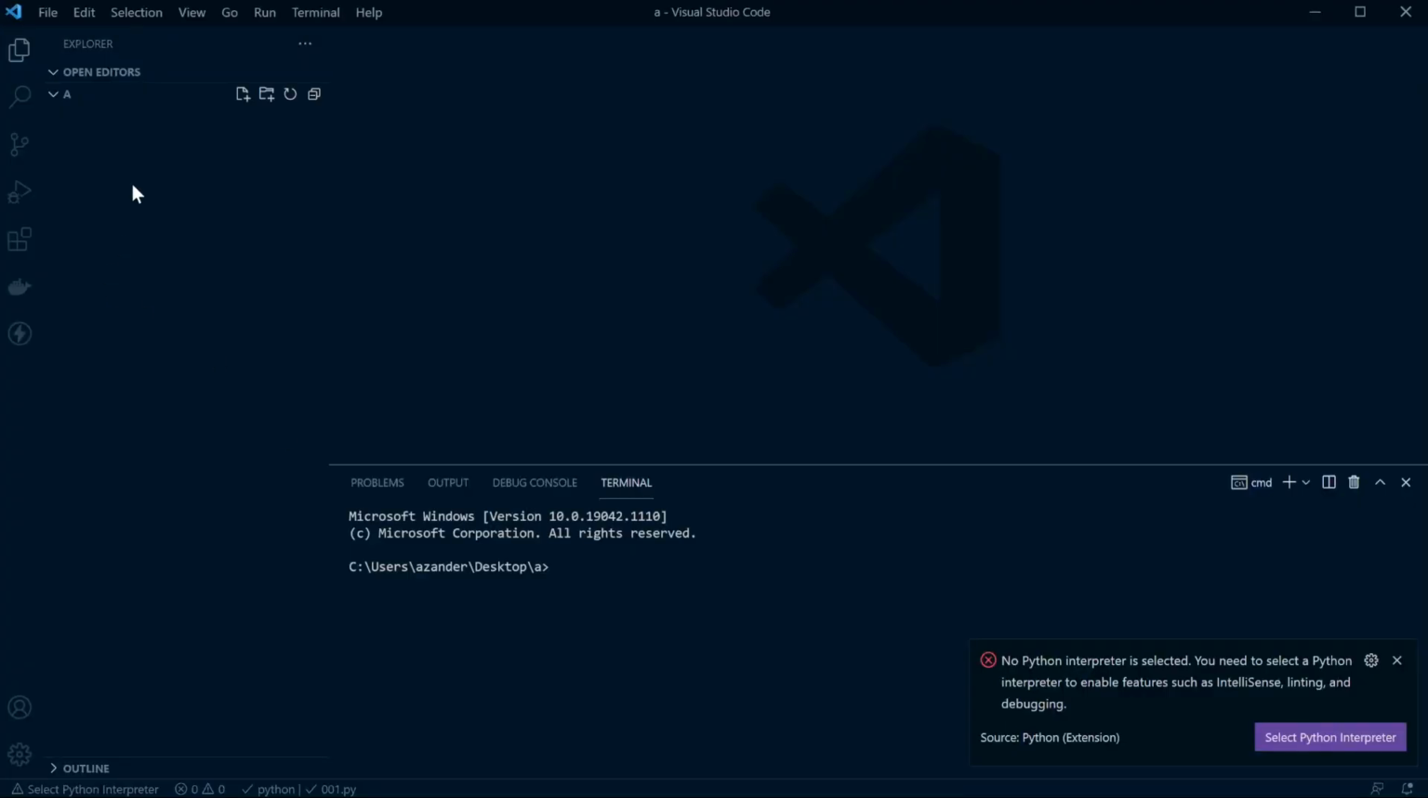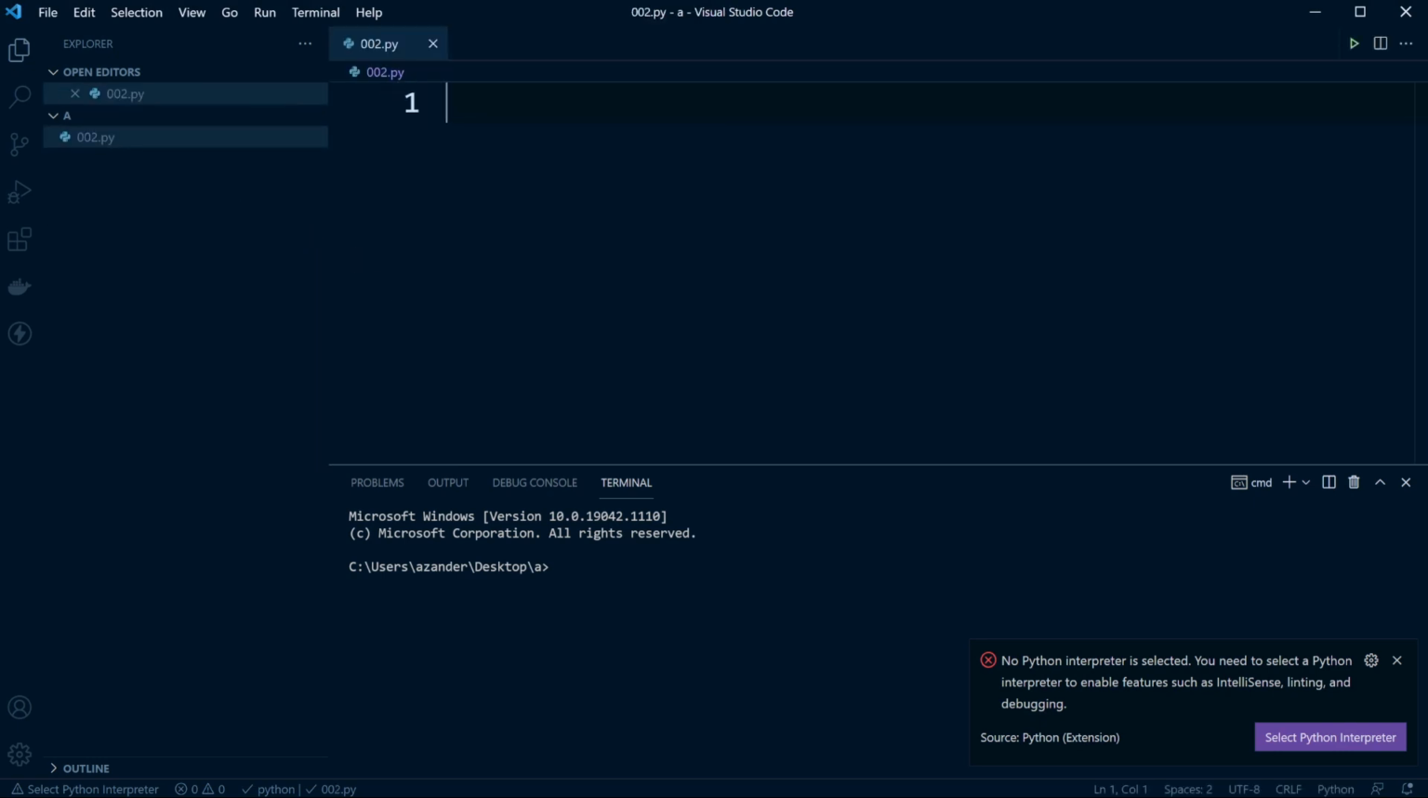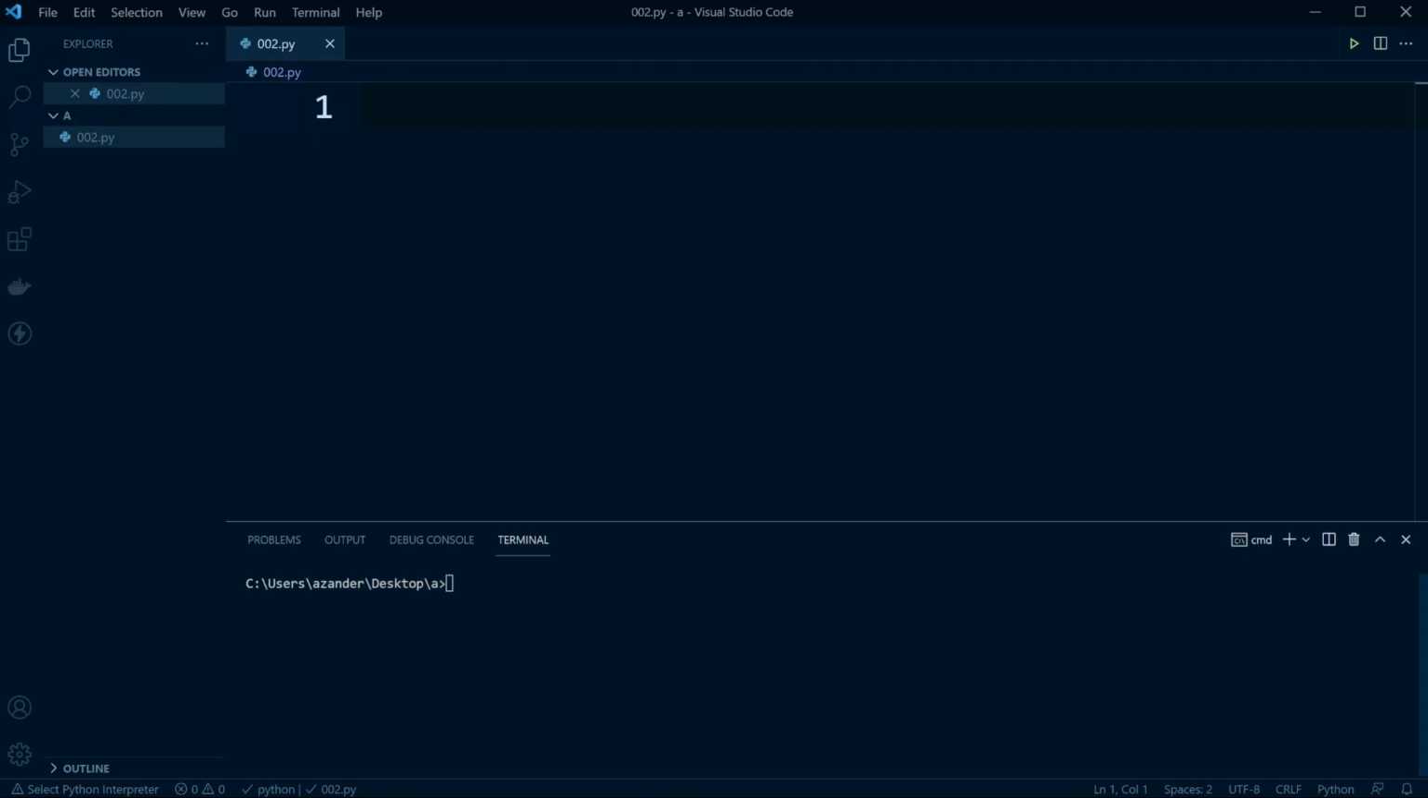Okay, so let's go ahead and create a new file. I'll call this 002.py. Let's go ahead and create a new function. We're going to call that, of course, capitals. And then we're going to need a parameter, which is going to be word. So this is the word or the string that we're going to pass into this function.